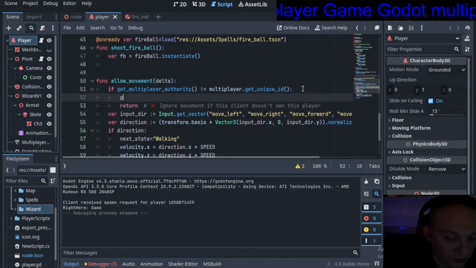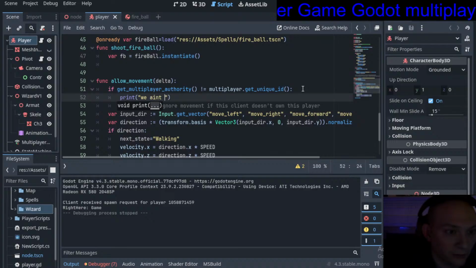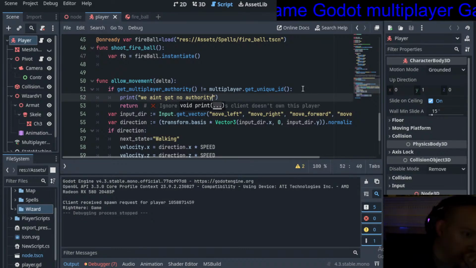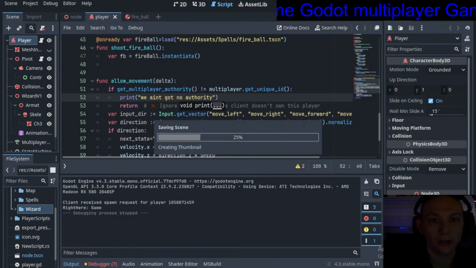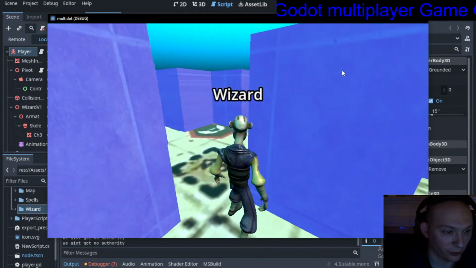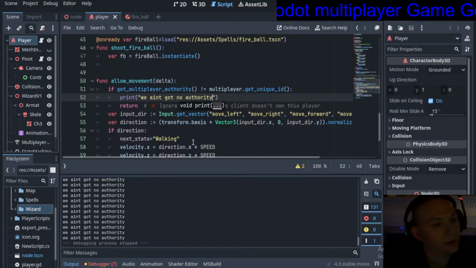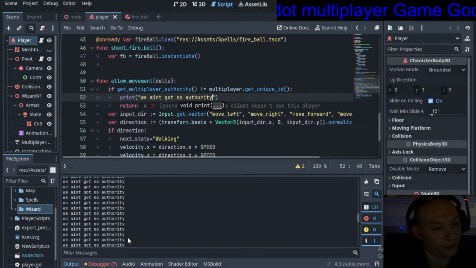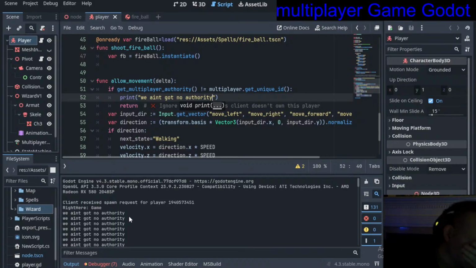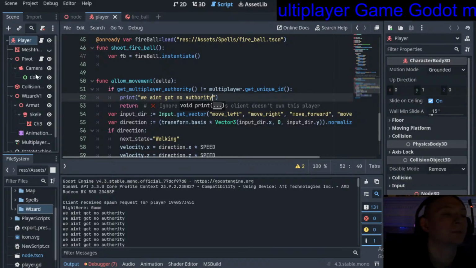Let me do this. Let's print. We ain't got no authority. I thought it was going to be some big aggressive error, but maybe it's just that we don't have the authority. We ain't got no authority. And it's checking every frame. Do we need to check every frame? I don't know.